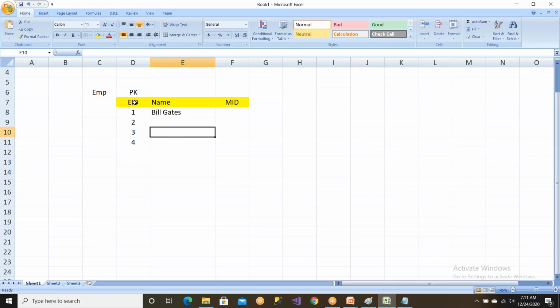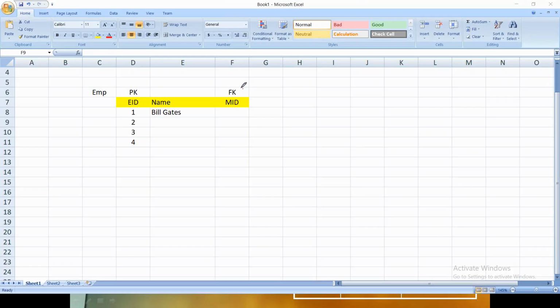Now I have a primary key, employee ID, and this is what is called a foreign key. I'm going to be creating it. The foreign key is referring its own table's primary key. This is something new that you need to understand. Why? Manager is also an employee. Clear? A foreign key need not refer to some other table's primary key.